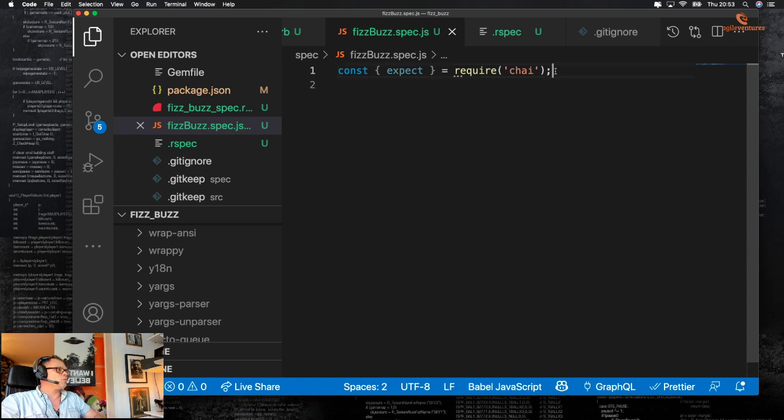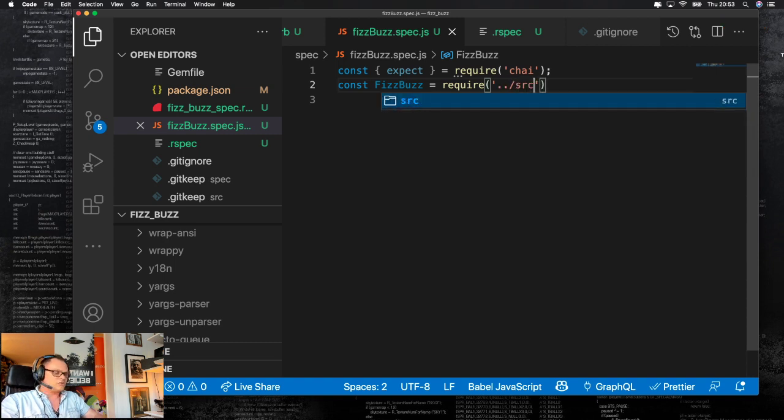And then I'm going to require, like I'm going to say const... I'm not going to use the companion, actually. Const fizzBuzz. Well, actually, it's going to be fizzBuzz equals require. And then I'm going to do dot dot slash src slash fizzBuzz.js. I probably don't have to say JS, but let's say JS anyway.